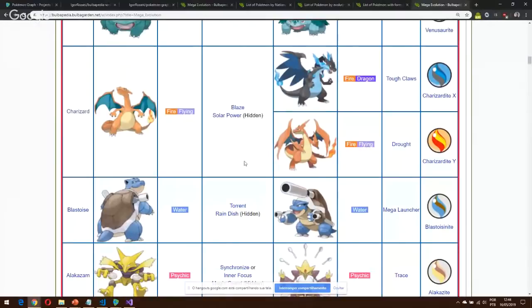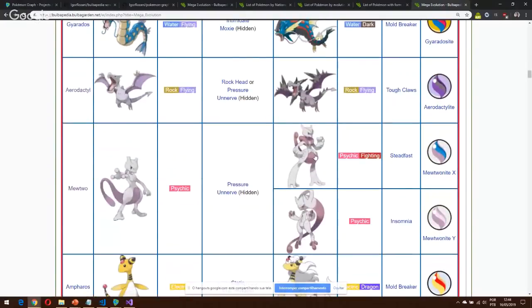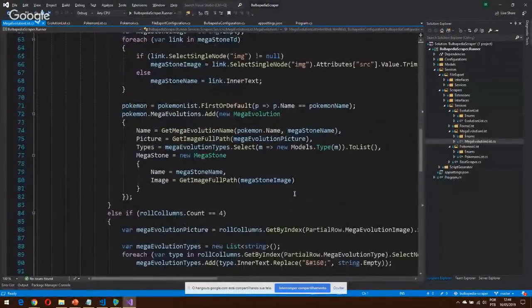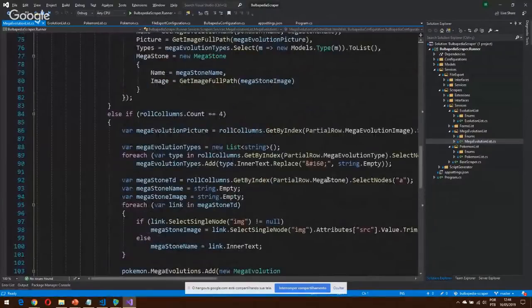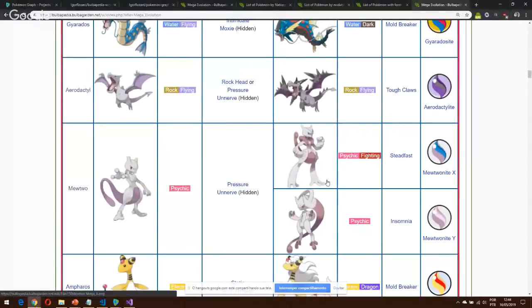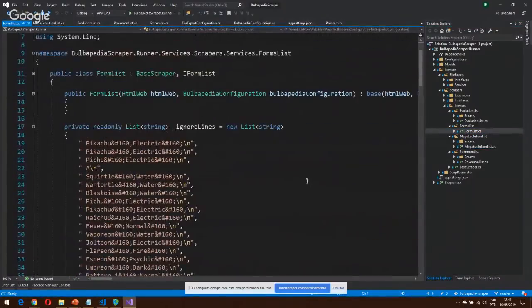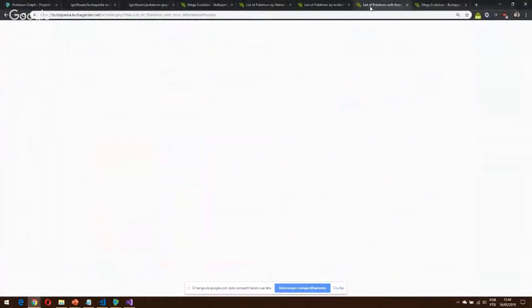And it had a few tricks, like Charizard or Mewtwo, that they have 2 Mega Evolutions. So it's just that I read and generate this data. Again, I grab the list of Pokémon and update the list with the Mega Evolutions for the specific Pokémon. And the last scraper that I created is the scraper for the forms.